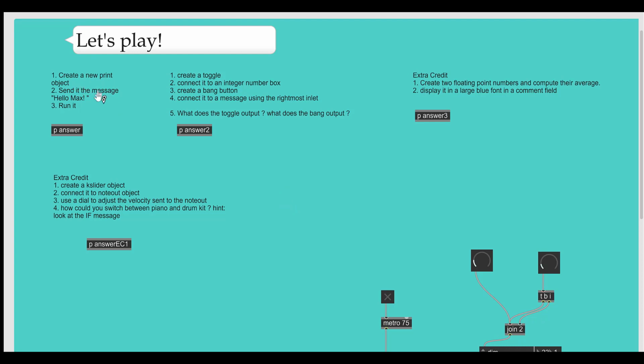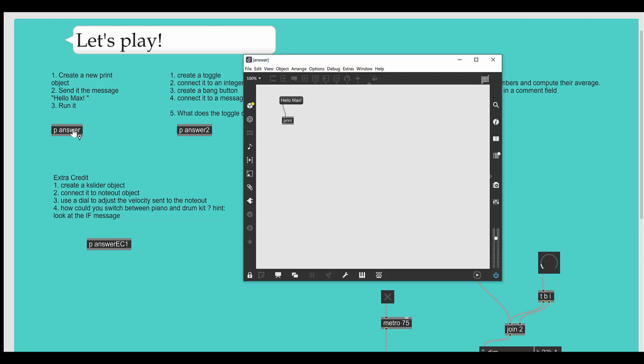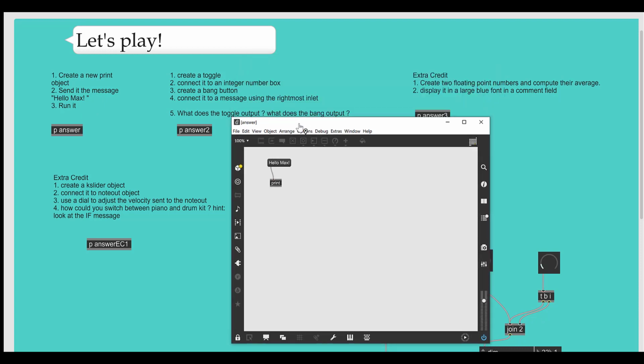So create a new print object, send it a message, and run it. This is the classic problem for all programmers. Every time we come to a new programming language, hello world. Write a program that says hello world. And here we've changed it a little, hello Max. So we just simply needed to type in and create the print object, send the message hello Max to it. And we run this by just clicking on the hello Max icon.